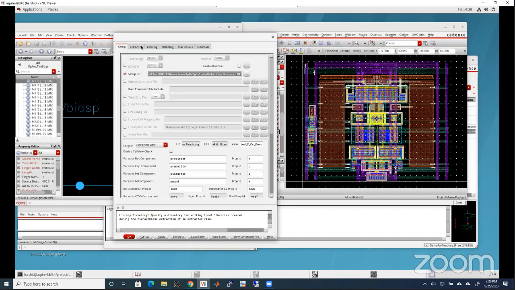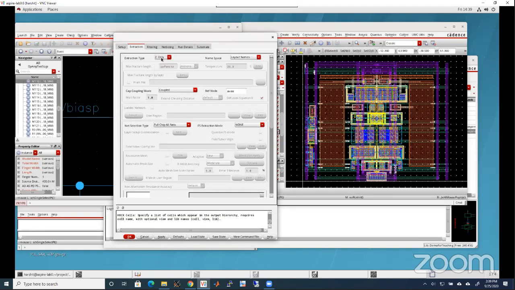Okay, so here the one important thing is that there are various forms of extraction. If you note it down, there is R only extraction, C only extraction, RC extraction, RLC, and RLCK. 180 nanometer does not have inductor models for RLC extraction. I'm not sure what RLCK is, so I don't know about that, but RLC is resistor, inductor, capacitor extraction. So we mostly do R only, C only, or RC extraction, depending on what aspect we want to look at. So let us do a C only.